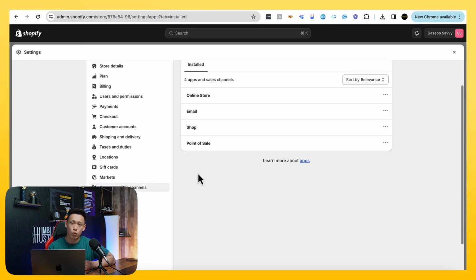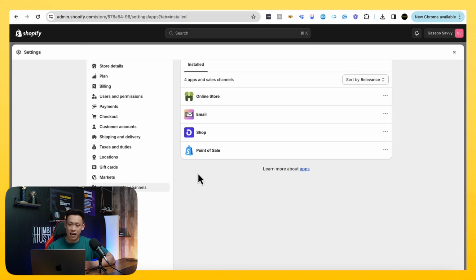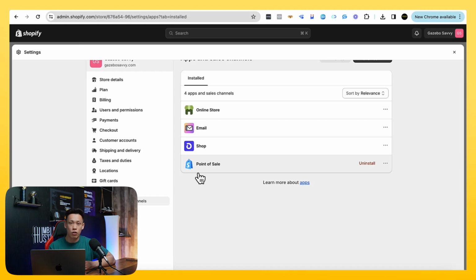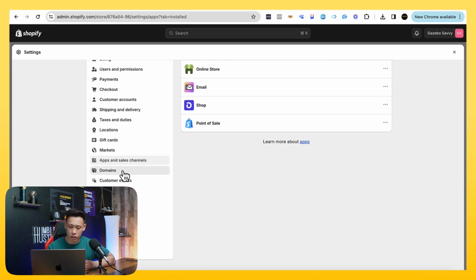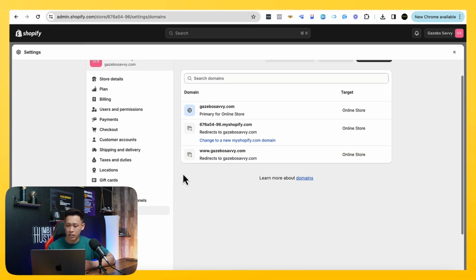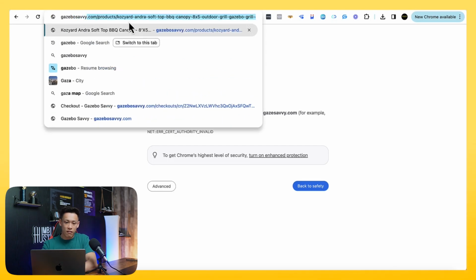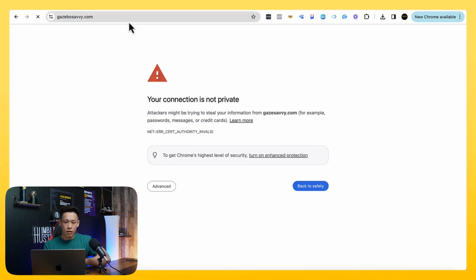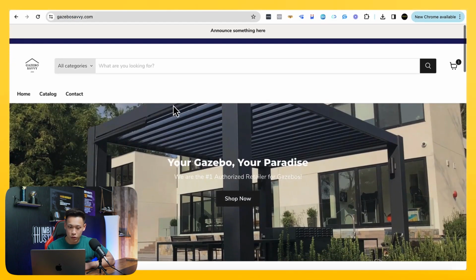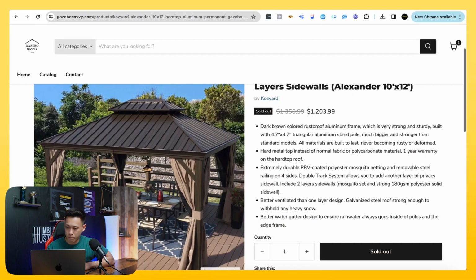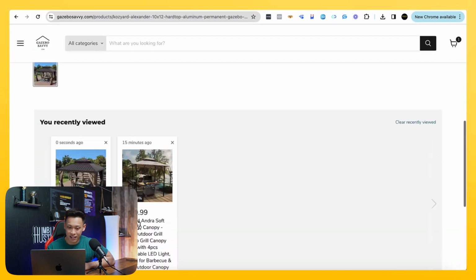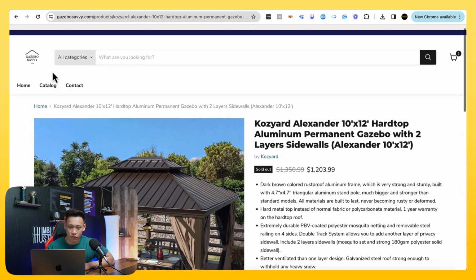And then apps and settings, we're going to go into that later, and I'll tell you exactly which apps to install and how it works and benefits you, and we'll probably install some of them as well. But we're just going to continue moving forward into domain. So we already connected our domain, gazebosavvy.com. So boom, we already got this page, which could pass as a high ticket store already. And believe it or not, this looks pretty good. I like it so far.